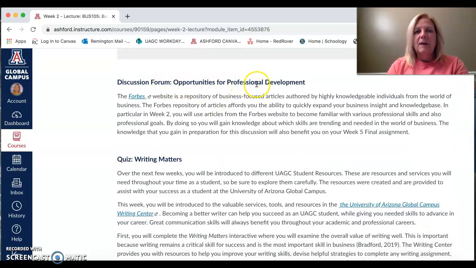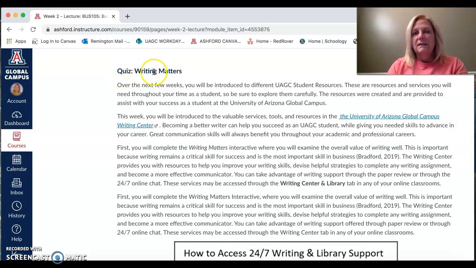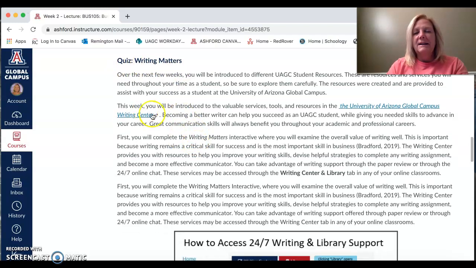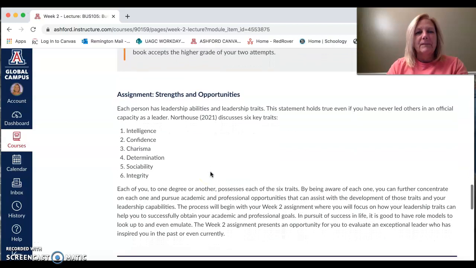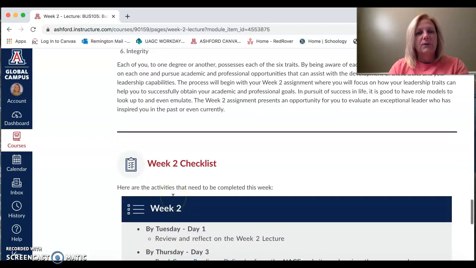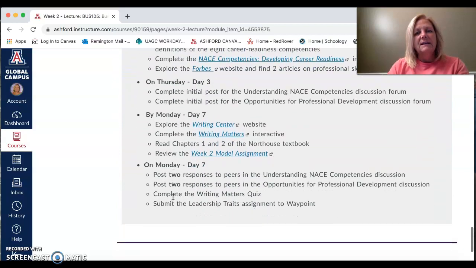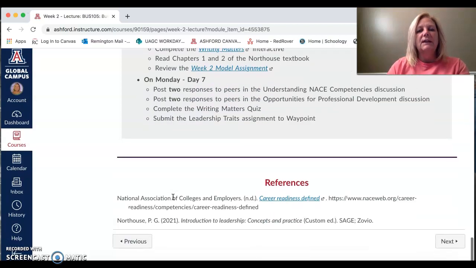The discussion forum, opportunities for professional development using the Forbes website. And remember, we have the quiz that is on writing, and you'll use the Writing Center from the University of Arizona Global Campus. And then for your writing assignment, it's on strengths and opportunities. Each person has leadership abilities and leadership traits, and then it will talk to you about the 6 traits that are listed here for you. This is just a checklist to kind of keep you organized, knowing where you should be, how to pace yourself if you need a little extra help.